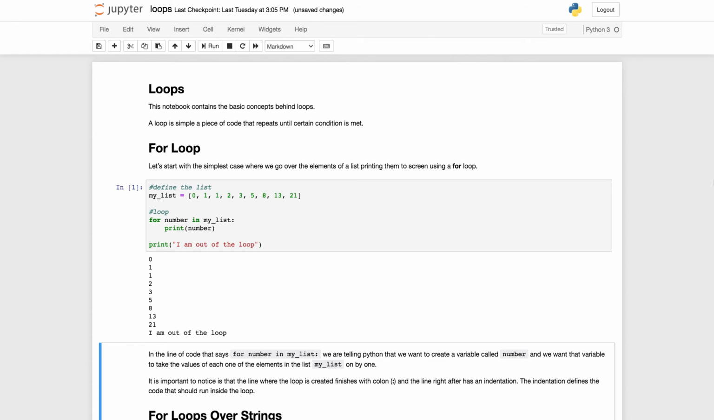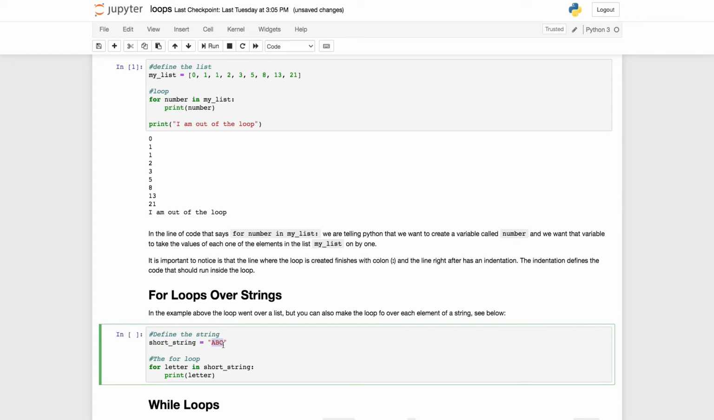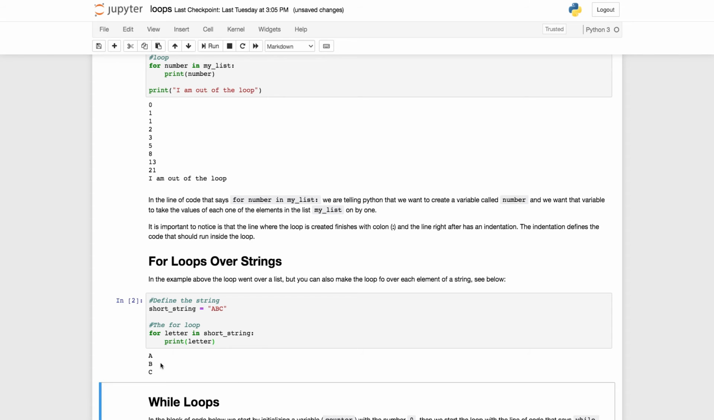Exactly what we wanted. Now, a for loop doesn't have to go over the elements of a list. It can go over the elements of any other object, for example, the elements of a string. Let's take a look. Here we have a string, we're going to call it short string equals ABC. And then we go in the for loop, we do for letter in short string, print the letter. And we get the letters A, B, C.